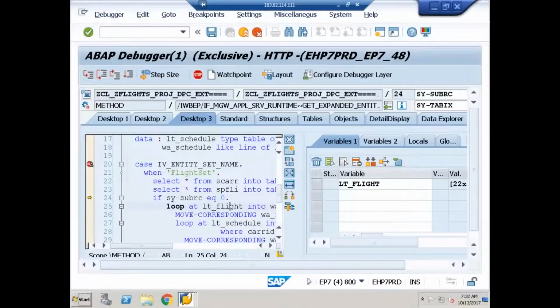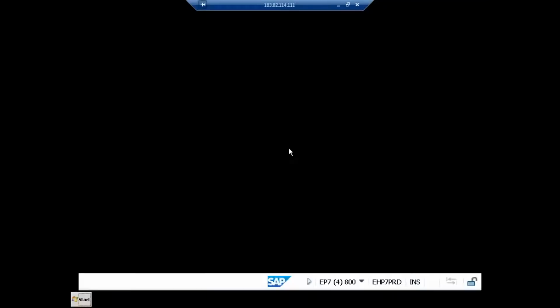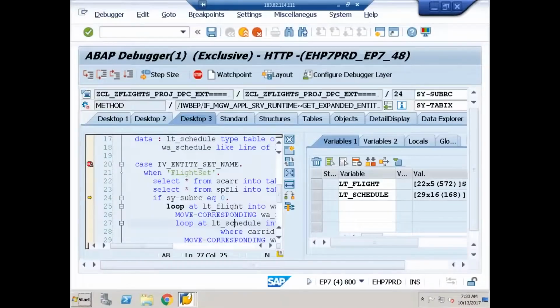lt_flight has got 22 entries, and lt_schedule has got how much? Once again, it got stuck. Just hold up this. Yeah, lt_schedule has got 29 entries. So now what is the logic I have to write? I need to loop both these internal tables and move it to the final internal table. What is the final internal table I declared? lt_expand is the internal table which is carrying the data of both the entities. As of now it is empty.